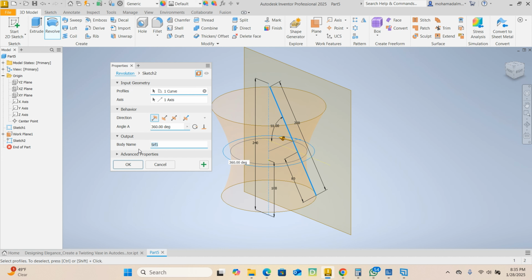It's going to be a surface. Why is it going to be a surface? Because this is not a closed profile. We just have a straight line. So we're going to create a surface.